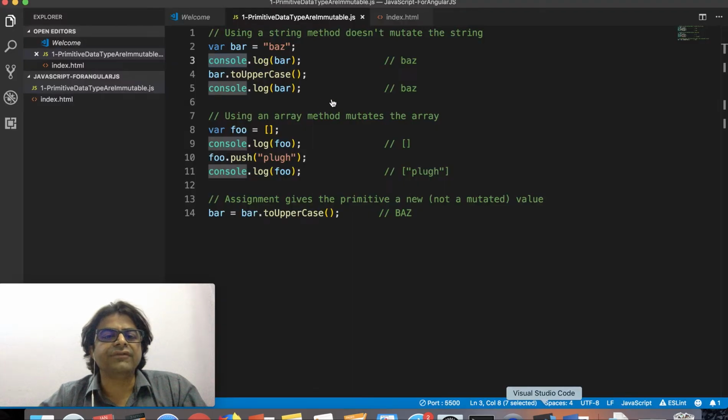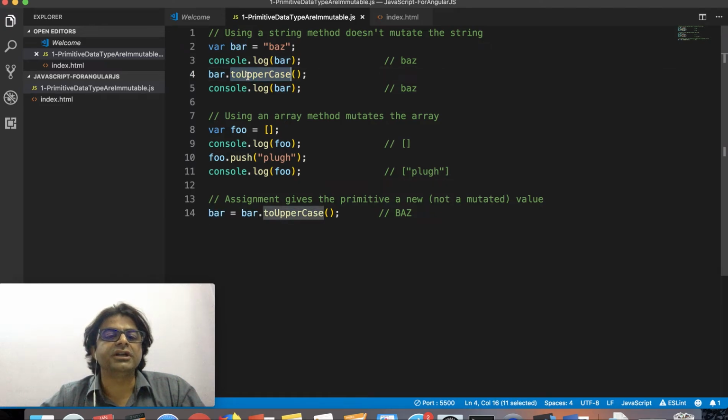Now if I use console.log and I put a variable here, the value of this will be printed in the console. Here is a variable I declare and give it a string. Then I just want to see what it is assigned, and I get a value. Then I use bar.toUpperCase, so I'm converting bar to upper case. If I do that and print the value of bar on the console, I still get the same value. So what I'm trying to say here is that this function does not change bar.